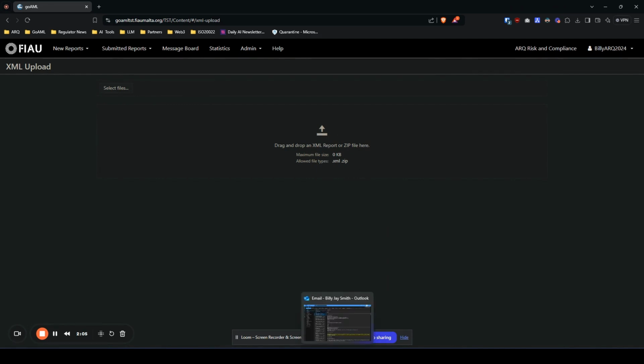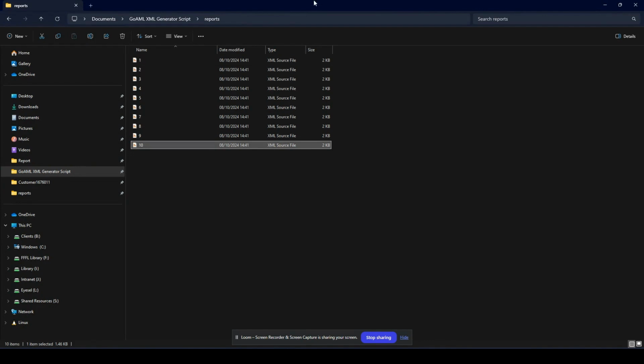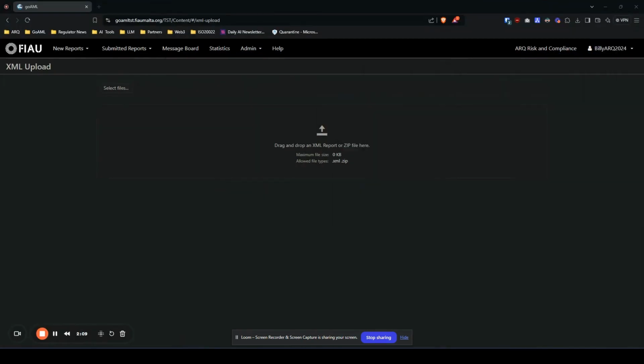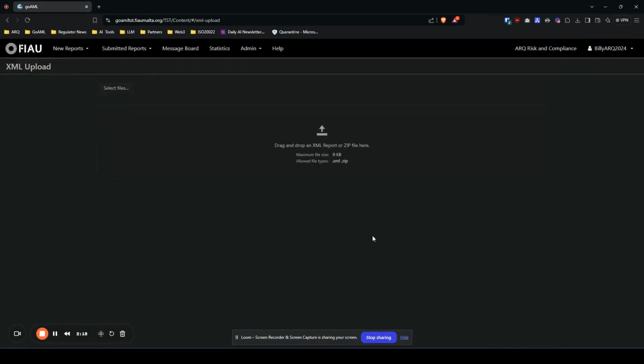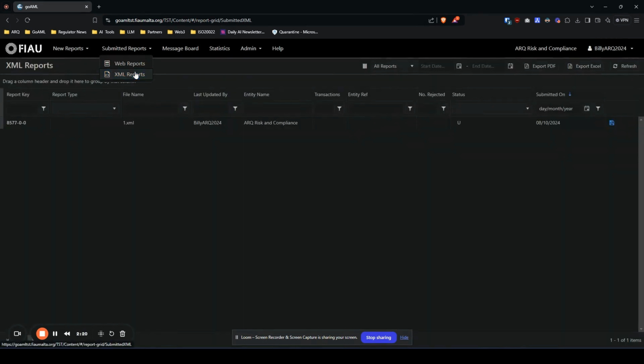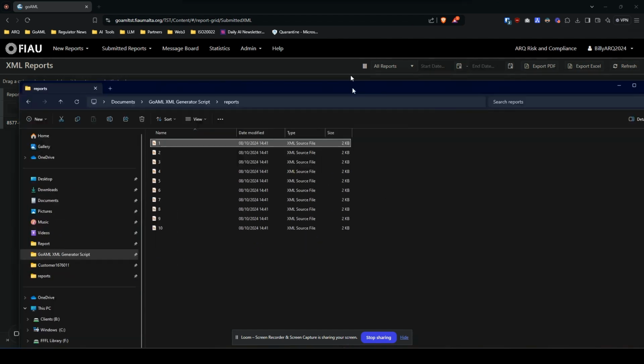Now you have your completed XML file. If you don't have any other attachments or anything else that needs to be uploaded, it's just a simple drag and drop. Once it's uploaded, it will be processed automatically by the system, and it will be seen on the side of the FIAU exactly the same as it would have been seen if we'd uploaded it manually, what we saw on the screen earlier. Now you can see the report has been accepted by the portal.